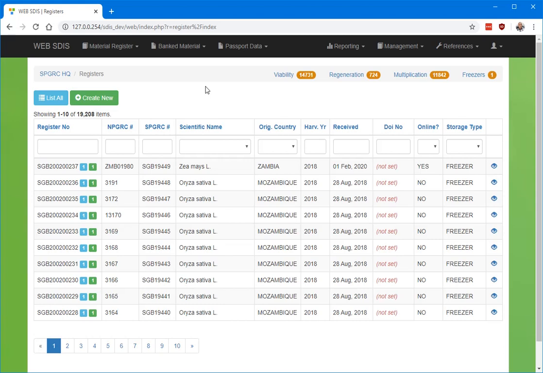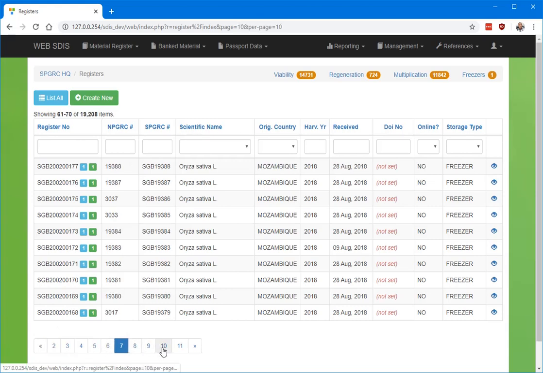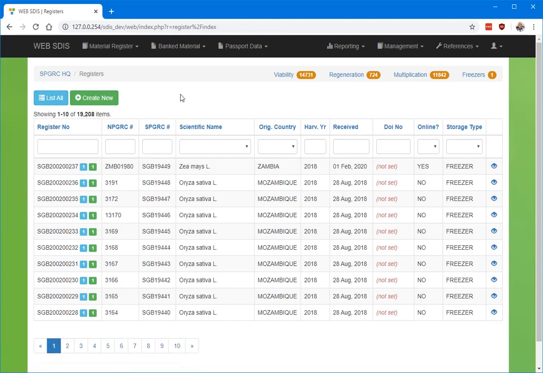When you go to the material register, you see that you have 19,208 records. On the first page we are just showing 1 to 10 of that information, so there is a lot hidden. It's possible to use the pagination at the bottom to move from one page to another, but you can see we are not making a lot of progress. Going several pages, you're still looking at only 100 records. So we go ahead and utilize the searching.